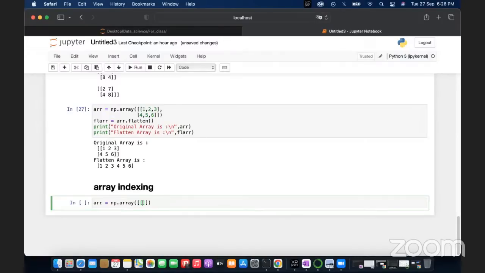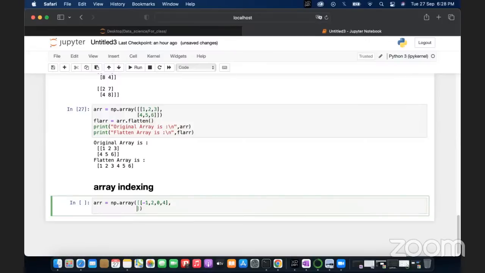Yes, I'm simply taking an example like this. I'm taking the negative value also this time. Okay, so 4. After that, the second row is 4 like this, minus 5 like this, 6 like this. Oops, here a mistake.